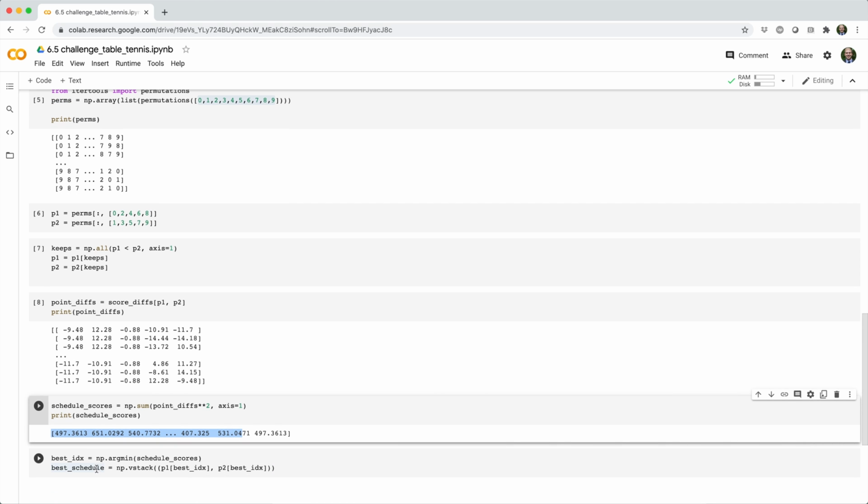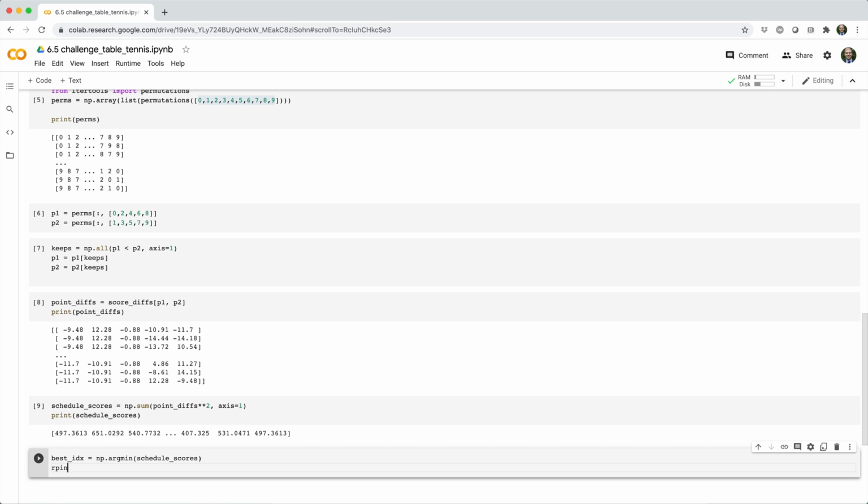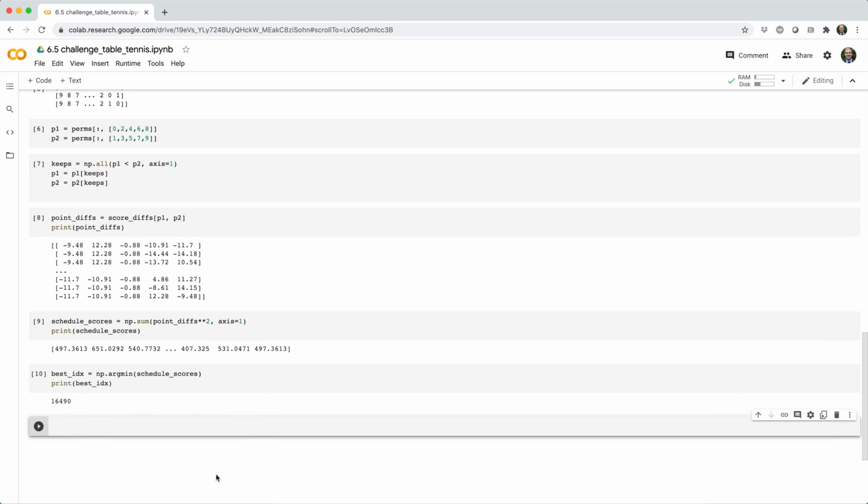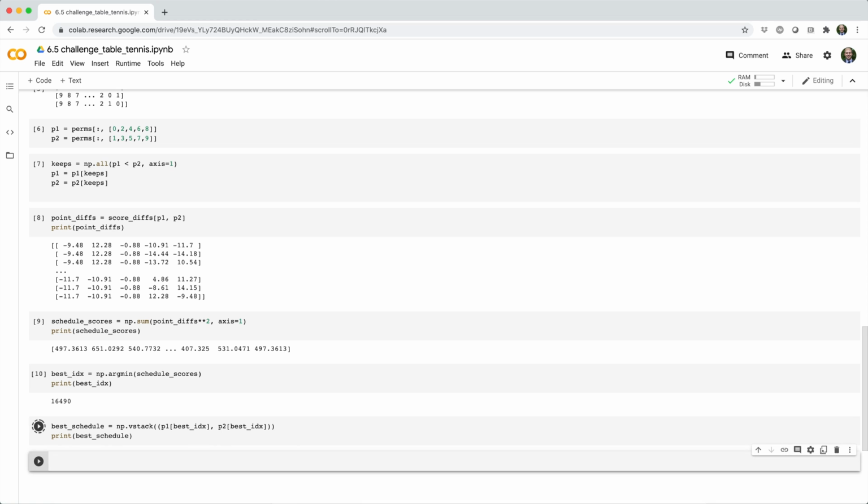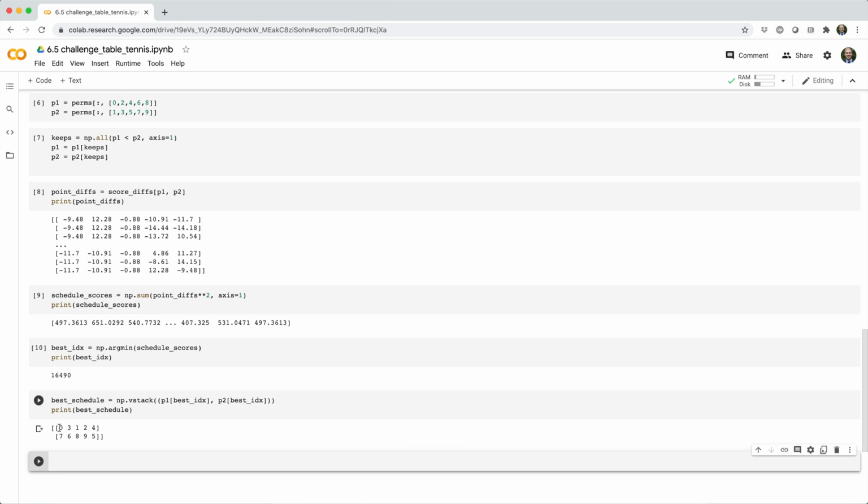And then we'll set the best. Actually, let me do this first. Okay, so apparently the best schedule happens at index 16,490. To represent the best schedule, we identify who player 1 is for this schedule, the set of player 1s, and the set of player 2s, and we'll just stack them vertically with vstack. Once we do this, we can print the best schedule, and we can see that it's player 0 versus player 7, 3 versus 6, 1 versus 8, and so on.